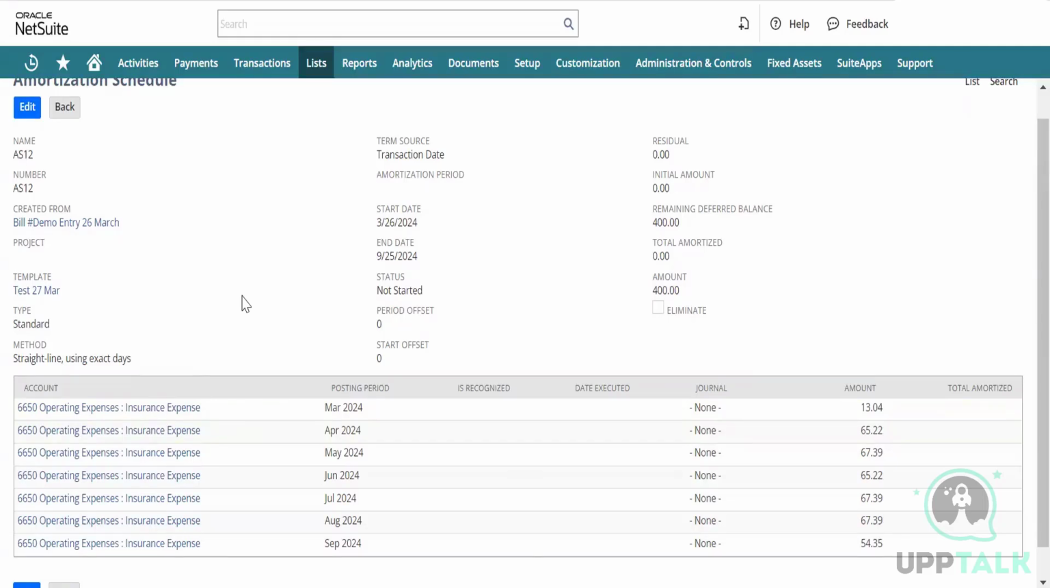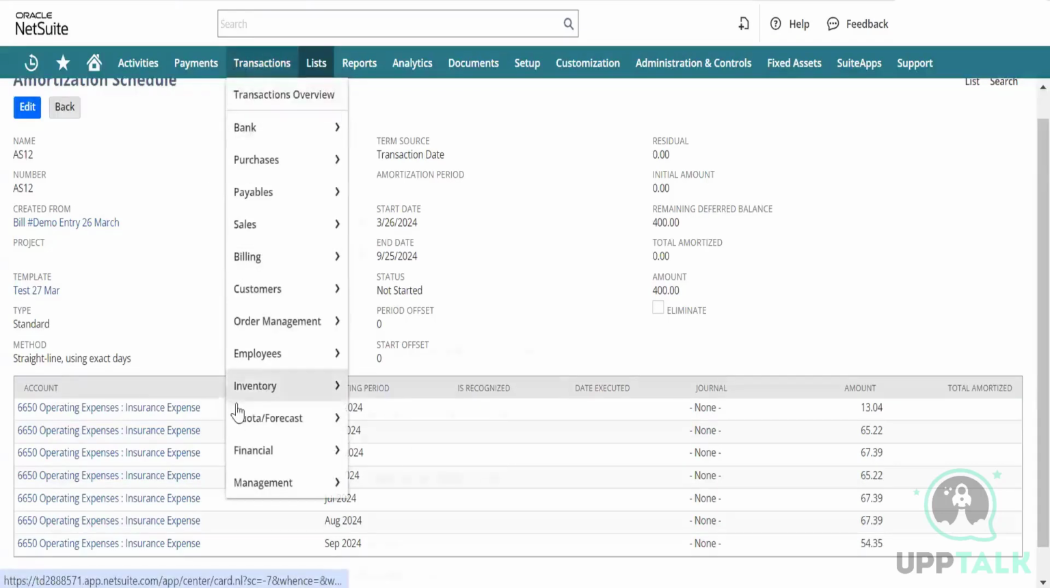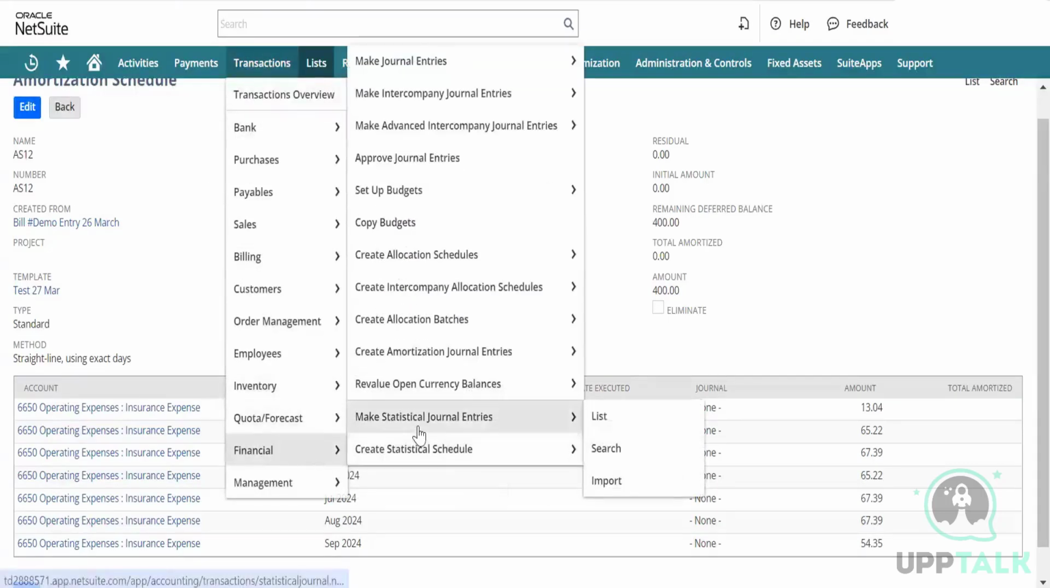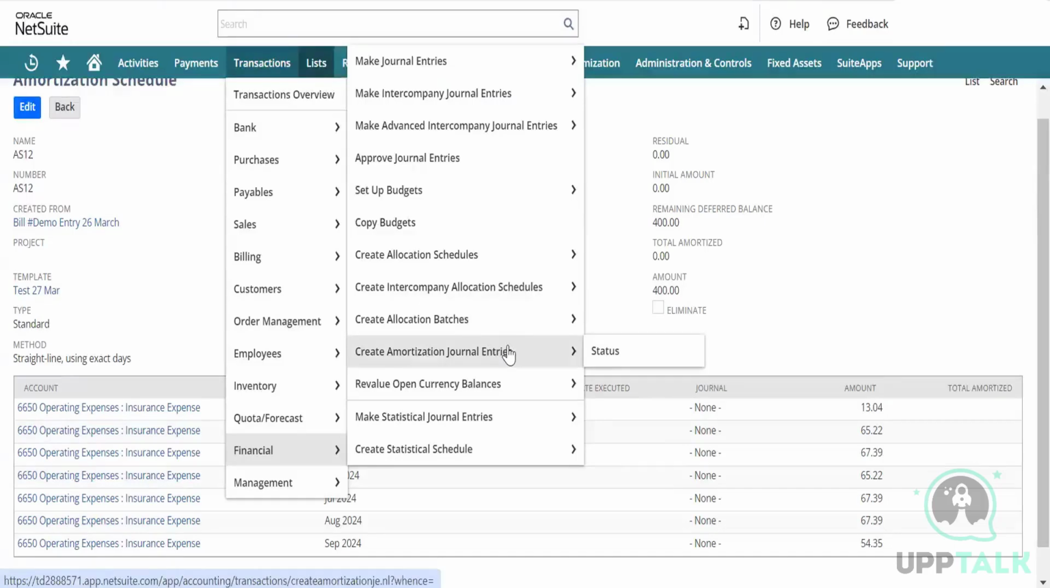So we have to create the journal entries. We will not create the normal journal entry. There is a different transaction for that. We will work on that. Go to Transactions, Financial, Create Amortization Journal Entry.